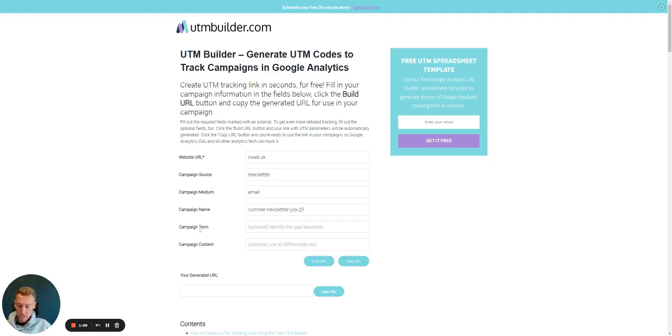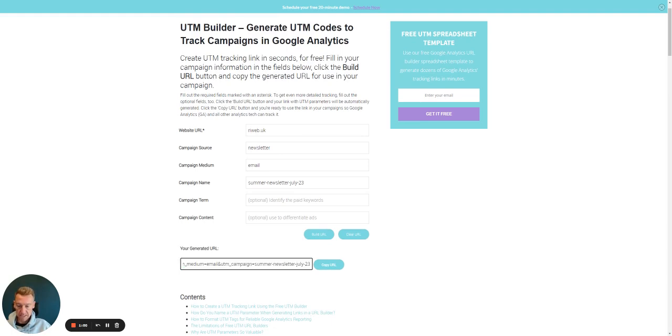So now that we've filled these three in, we can ignore the term, we can ignore the content. You don't need to worry about that. You can simply click build URL. Now, as you can see, this has generated this long link down here. And that is fundamentally a combination of all of this stuff at the top. So it's nice. It's added the HTTP :// for us. So again, I might just update that just to put an S in there. And then it's added the source of newsletter. It's added the medium of email. And it's added the campaign of summer newsletter, July 23.